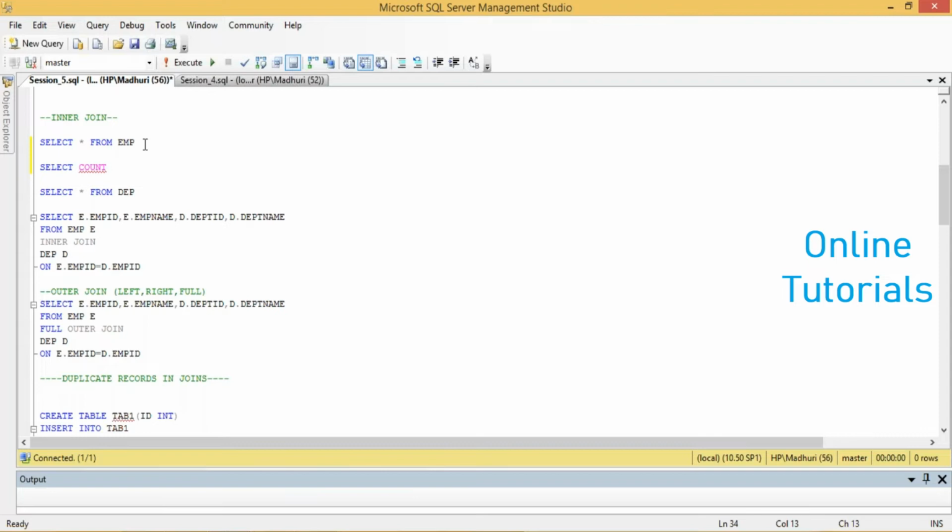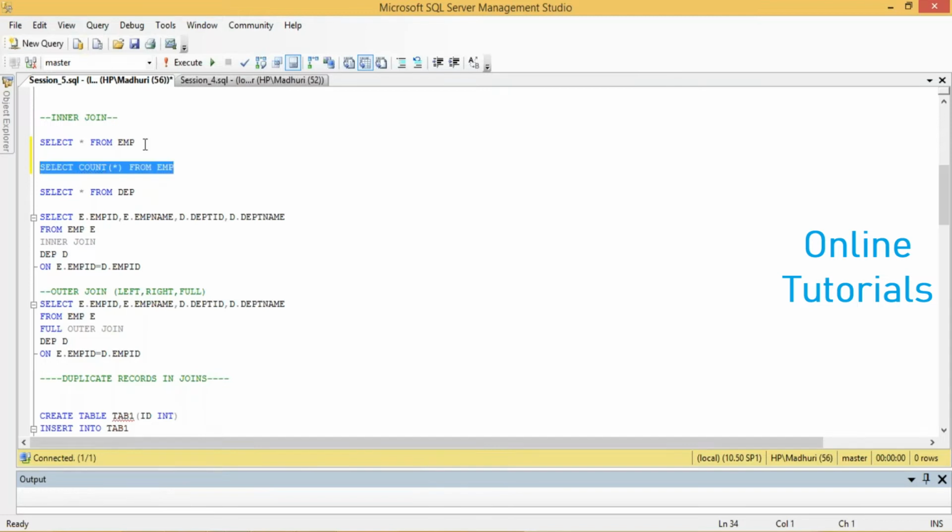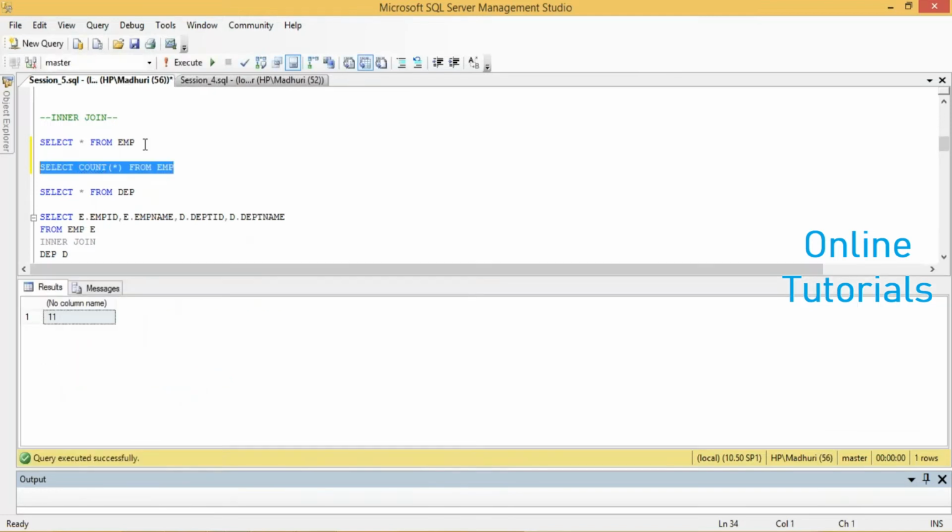How do we achieve count? Select count asterisk. Then we need to display. Select count asterisk from table name. You have to put it in braces, from table name. See, you got 11 records. Got it? Yes.